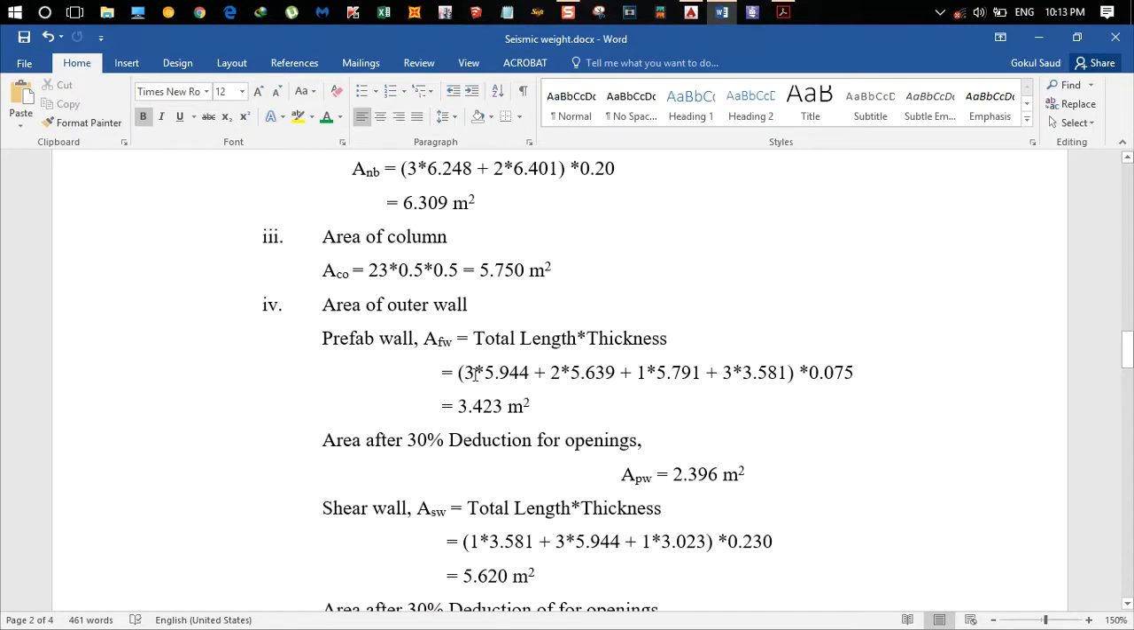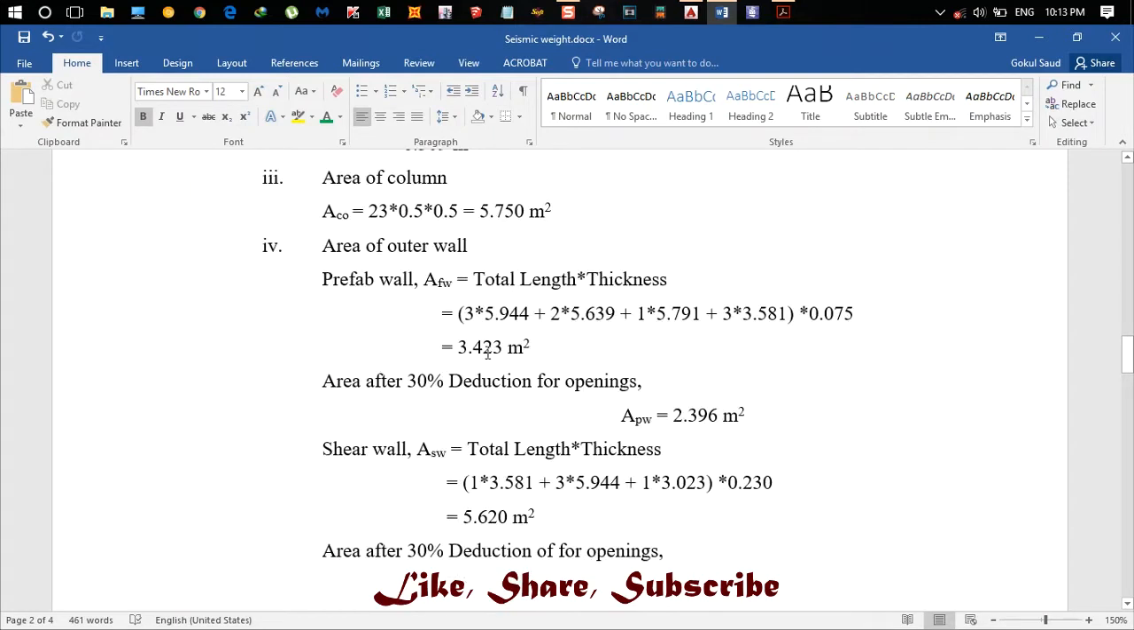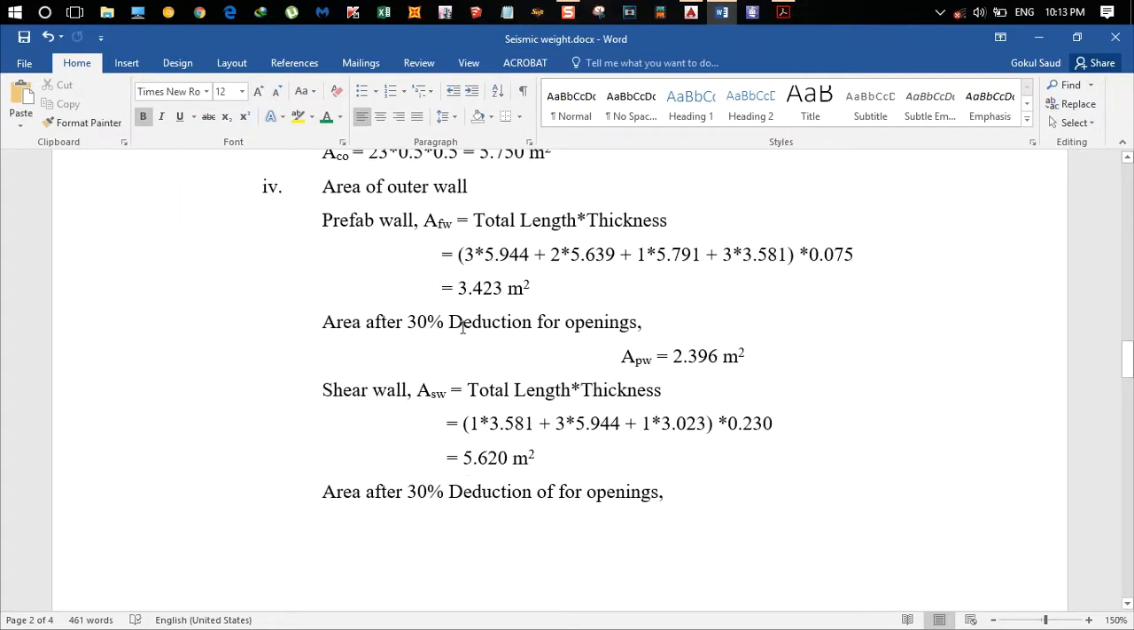So 2, you add the total length times the thickness. The thickness of this prefab wall is 0.075 m. I have used a 75 mm outer wall prefab, but if you are using a brick wall, it may be 230 mm, that is 9 inches. So you get your area as 3.43423 meters square.